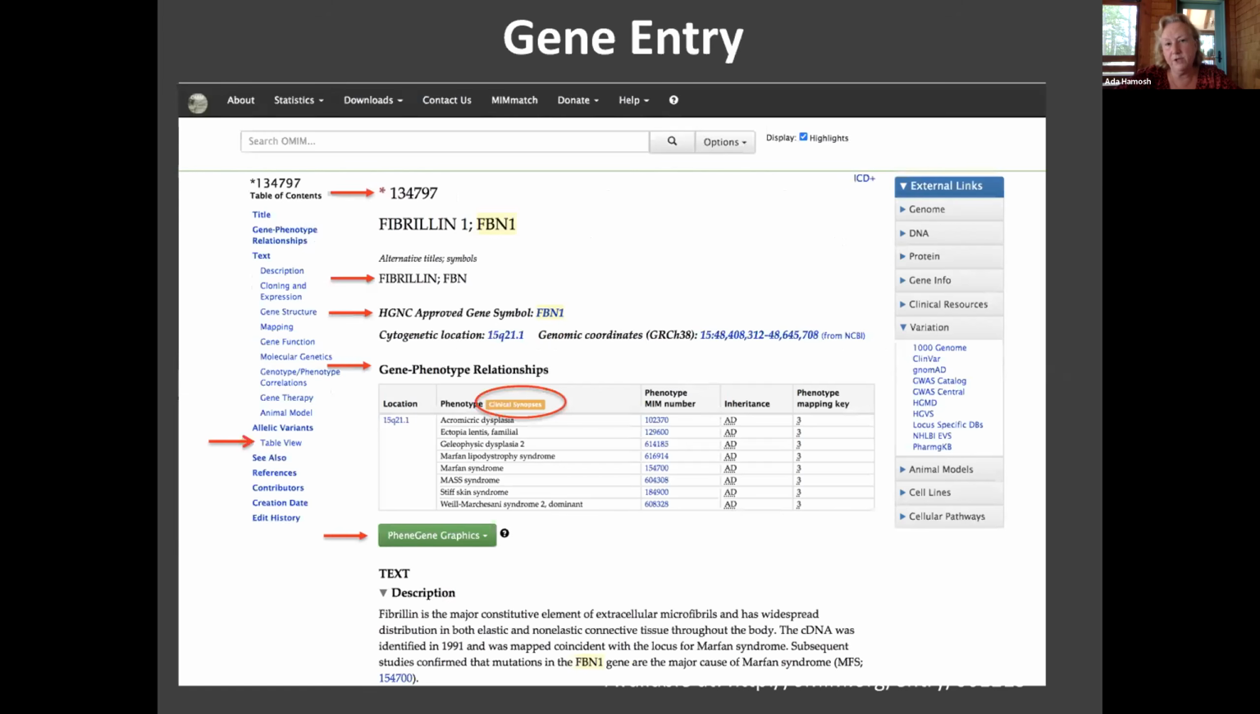So now this is an anatomy of a gene entry, and I picked FBN1 for today. So the first thing is at the top line, there's a stable MIM number, 134797 is the MIM number for fibrillin 1. The asterisk before that number means this describes a gene. There's alternative symbols. There's an HGNC approved symbol. Almost always, not always, almost always, the OMIM gene symbol is the same as the HGNC, but if for any reason it isn't, you can go right to it, and that takes you actually to HGNC's website. The cytogenetic location, and then the genomic coordinates, which we derive from NCBI, and we show it on build 38. So those are both important things for people to know.